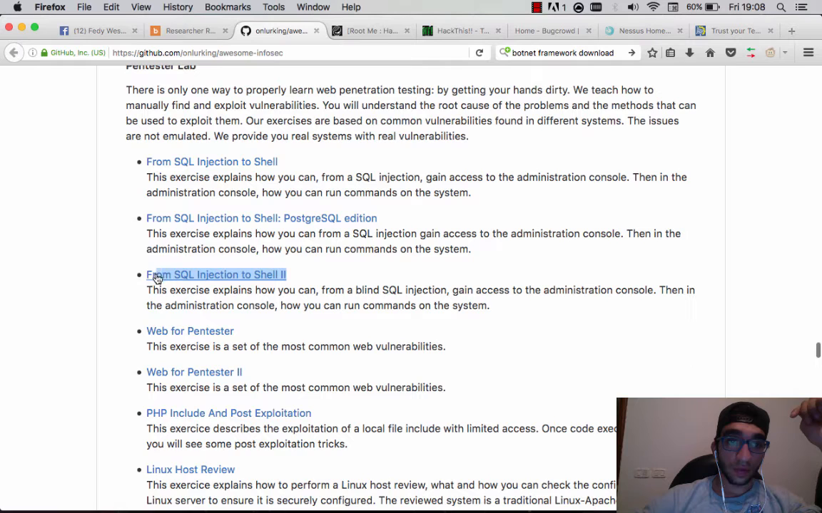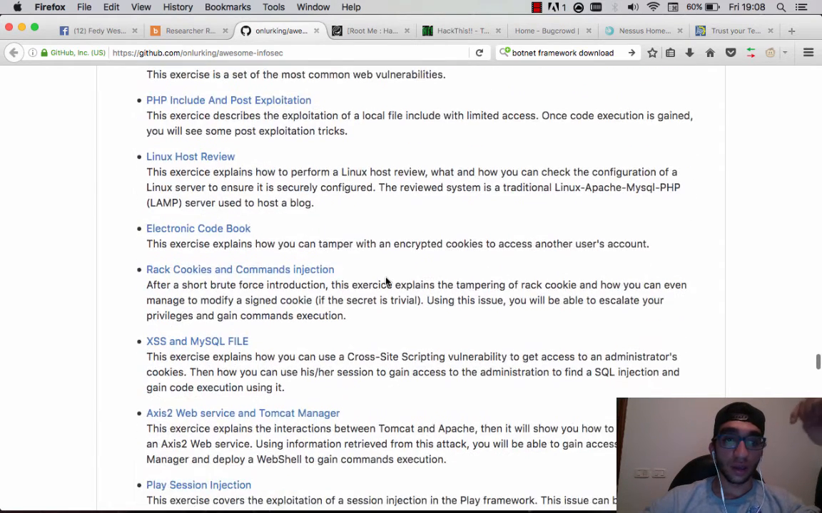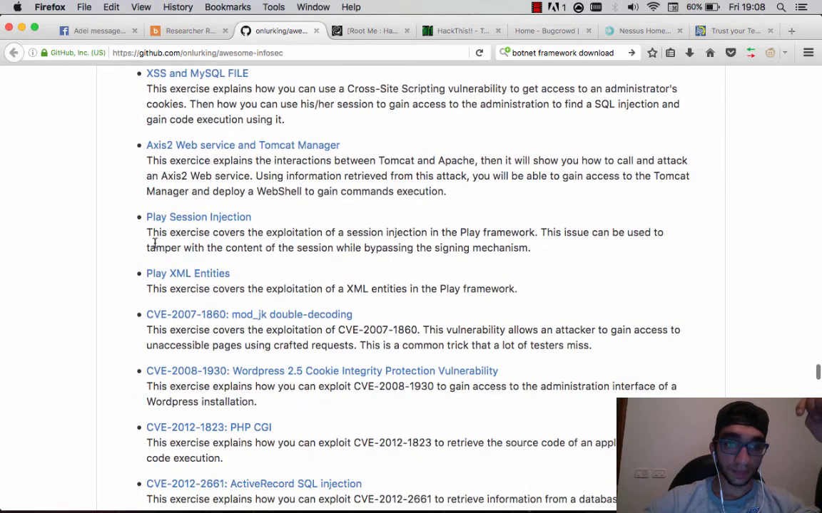These are courses on how to get a shell from SQL injection or from PostgreSQL. So, Web for Pentesters. This is web vulnerabilities. This exercise is a set of the most common web vulnerabilities, that's SQL injection, XSS, RFI, LFI, etc. I will make a video about XML entities. It's the exploitation of an XML file in the Play framework.